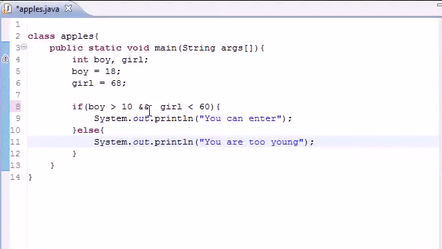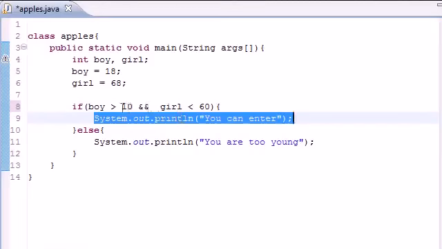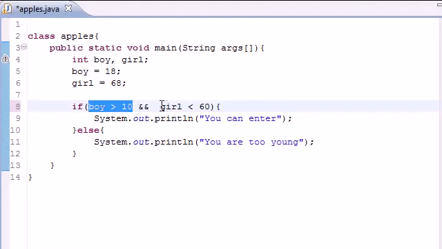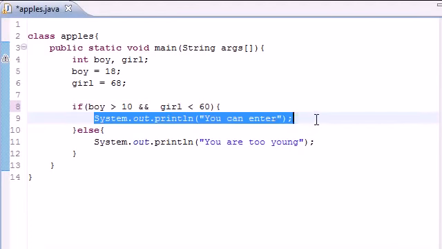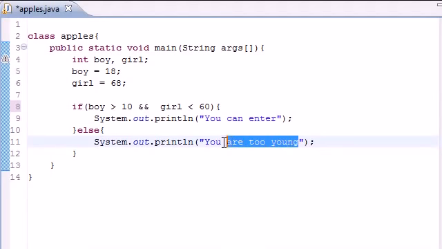And again, here's what and means. Whenever you have this little double ampersand, that's a little symbol above the 7 on your keyboard, this test has to be true, and this test has to be true for this piece of code to execute. If either one of these is false, or if they're both false, then this code is never going to execute. So let's go ahead and change this to you cannot enter.